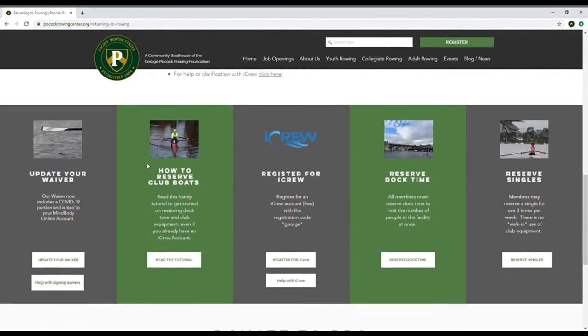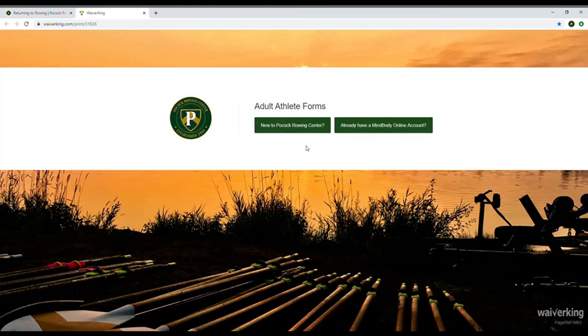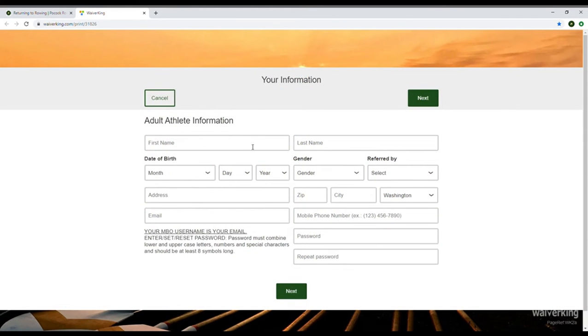You scroll down a little bit and hit Update Your Waiver. From here, you'll click New to Pocock Rowing Center, and then you'll add in all of your information for your online profile. This profile will be the same one that you use for your MindBody Online registrations with us or payments for anything at Pocock Rowing Center.